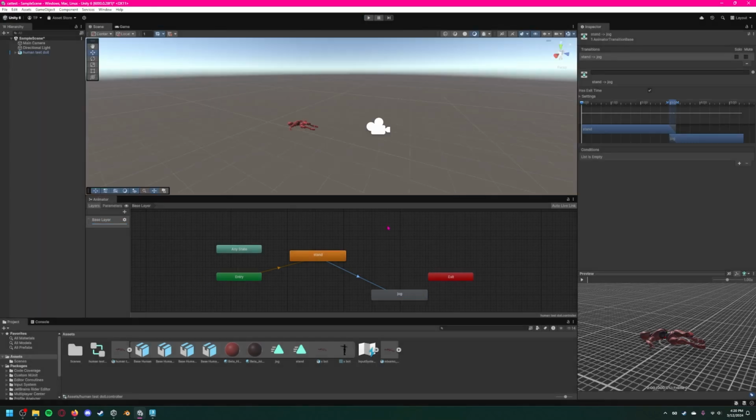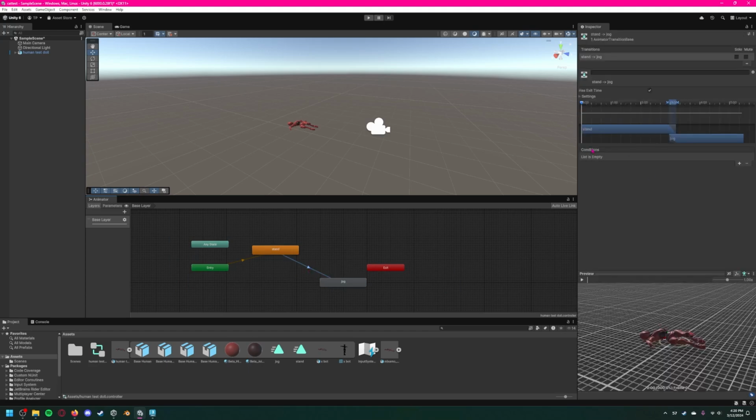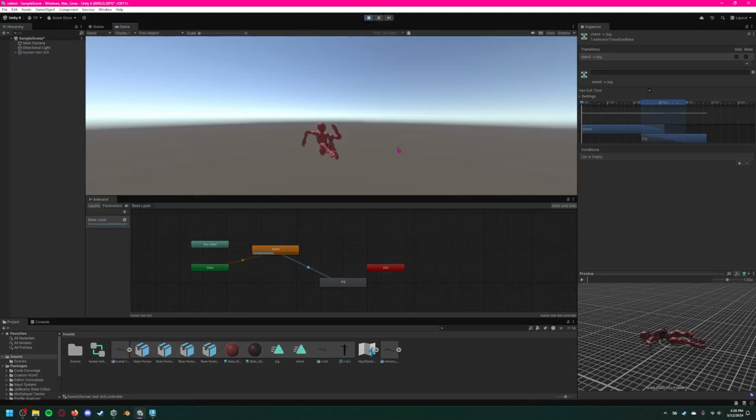voila. And at this point, you can use the animator window to set Boolean states for transitions, so you can have conditions like change animation state on key press or after a certain amount of time, and you can mess around with this to satisfy your needs. There you go.